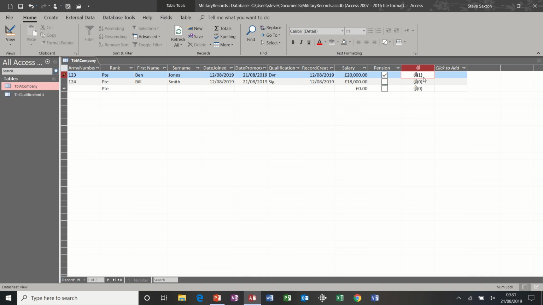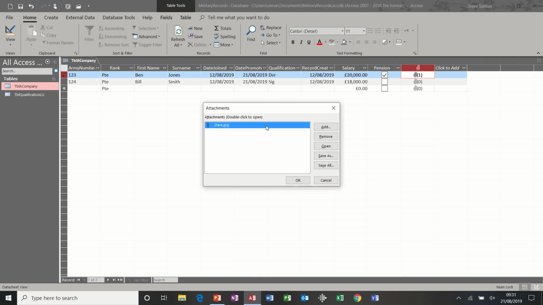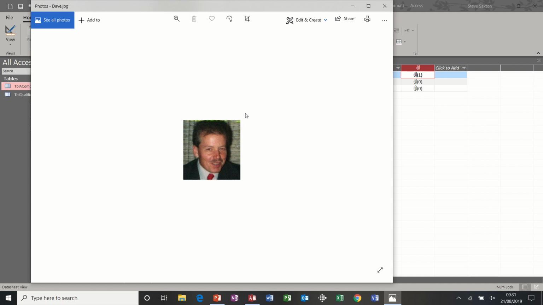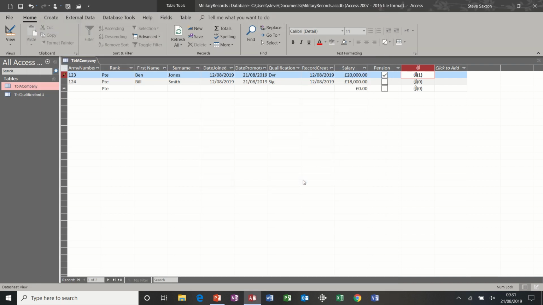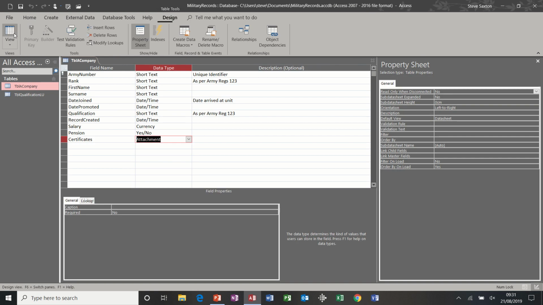And then you get a little one there. And to see that, you just double click on it, and then you double click on the picture, and it opens up a picture of myself. Close that one down, click OK to that, and then back into design.